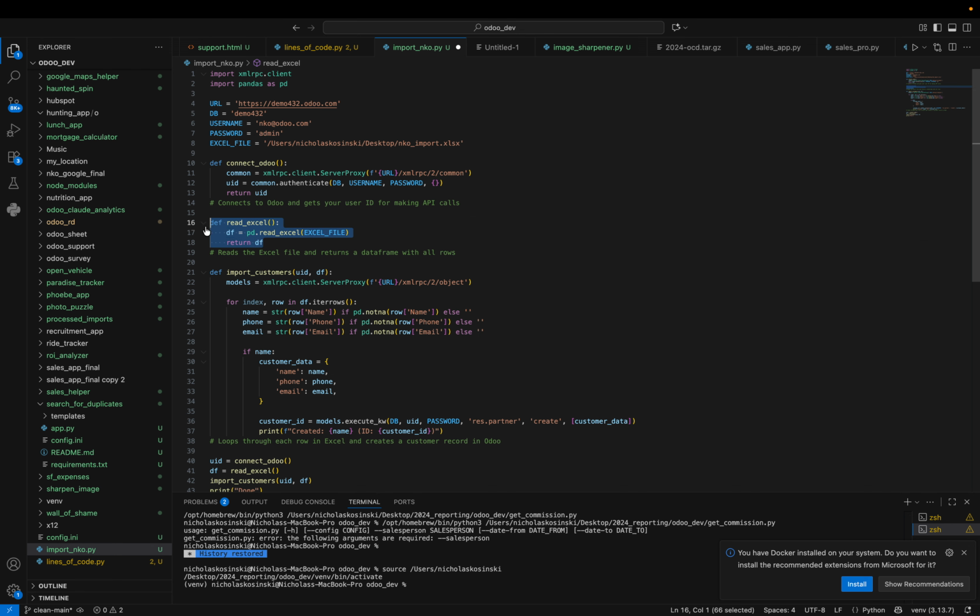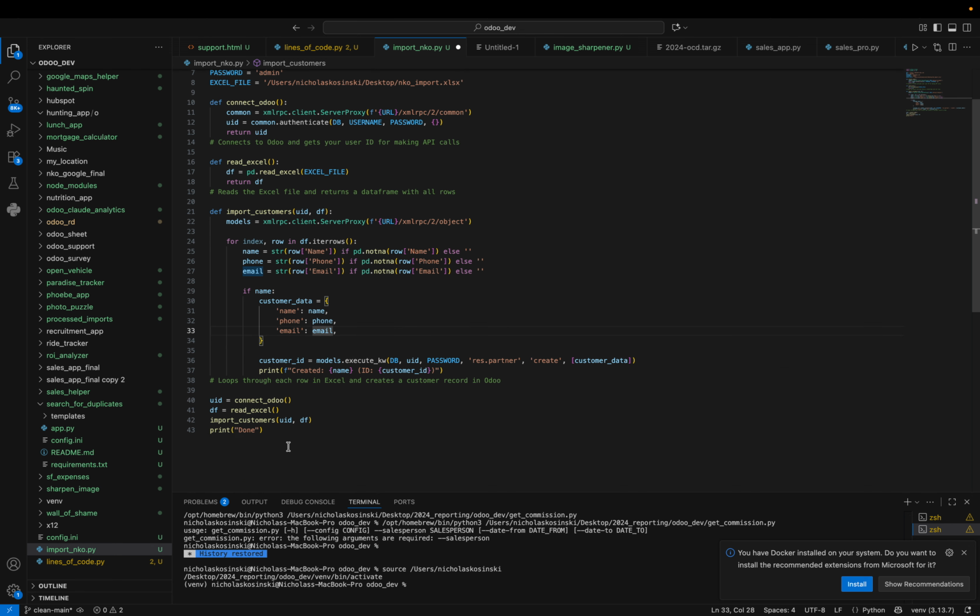Here's where I actually pull the Excel file where I reference that path. Then right here, I'm essentially going to loop through each row in Excel, and I'm going to pull the data, and then I'm going to create the contact, which is actually down here. These are the names of the fields. Then I'm going to populate based off of what I pull out of Excel. And then, at the end, I'm just going to print and mark it as done.